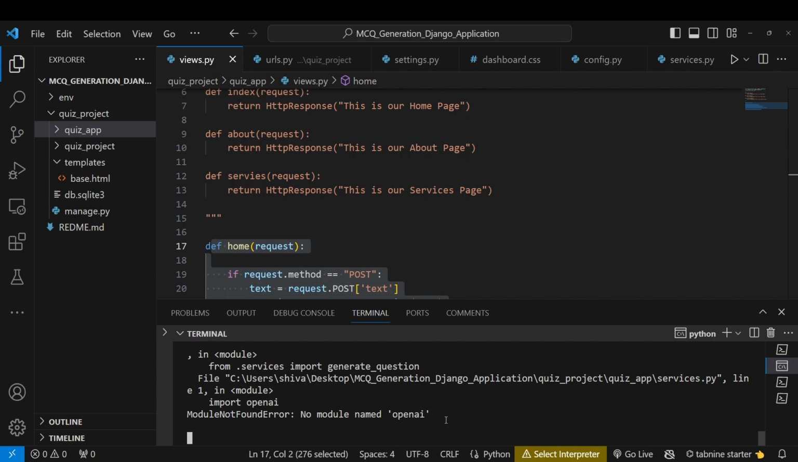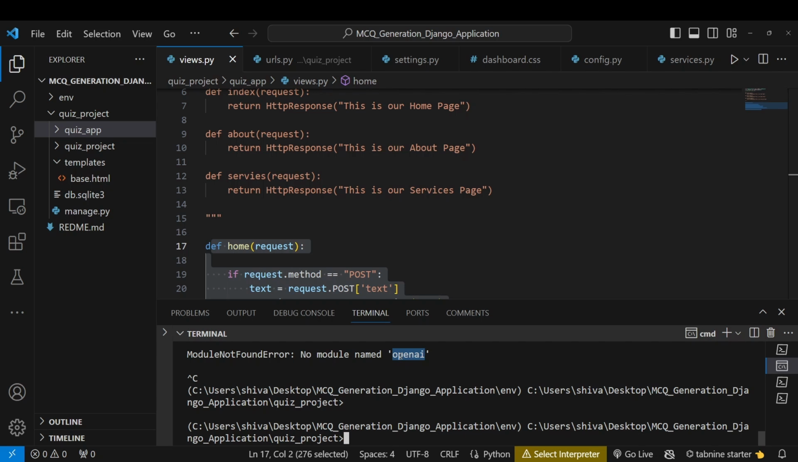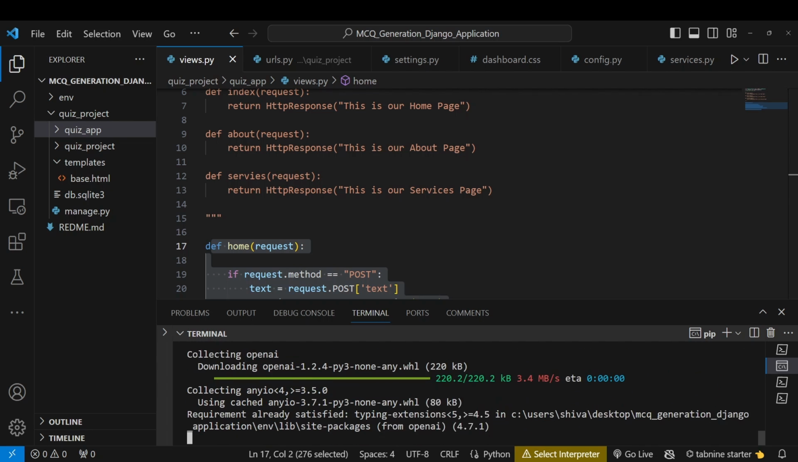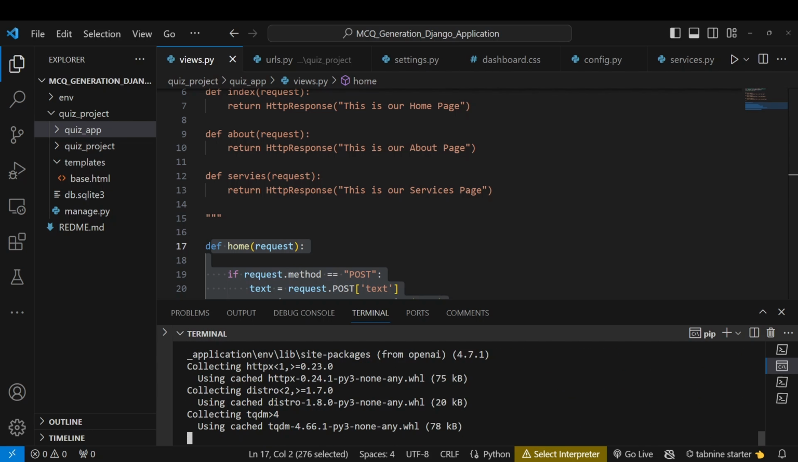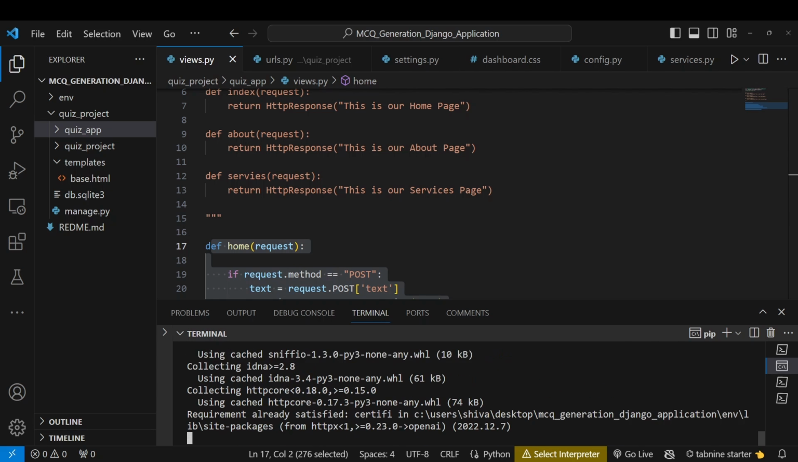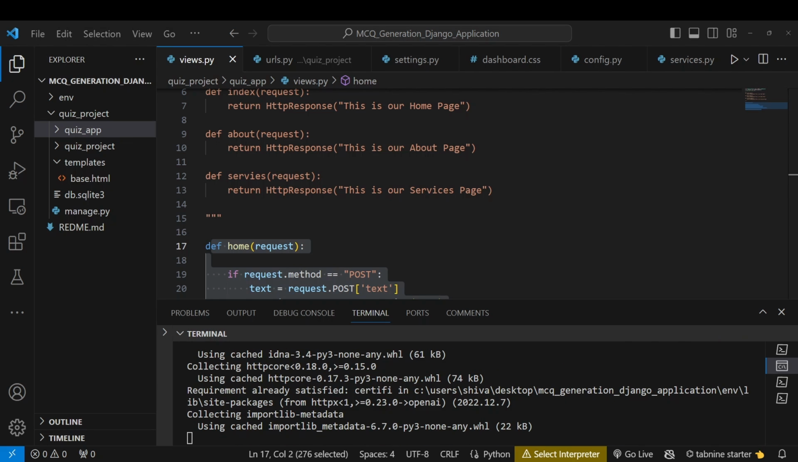First of all, we are going to install OpenAI. So let me run pip install openai. It will take a few seconds to do the complete installation. After that we can run our application, our manage.py file, and then we can check it out. We can write some text, and based upon the text we can verify whether our application is able to generate questions or not. So let's wait some time.